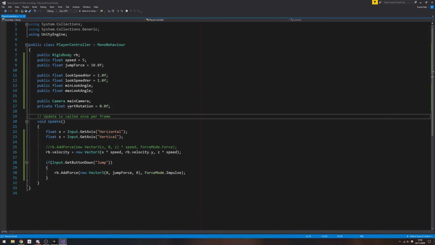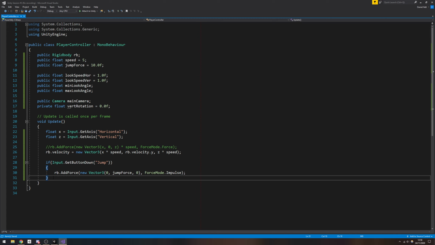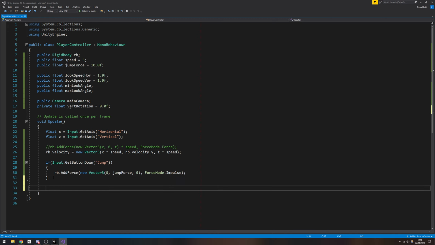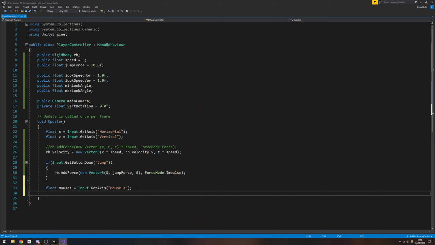So, to deal with this camera rotation, we'll use the mouse movement. That's going to mean we use float mouseX equals Input.GetAxis, and this is going to be "Mouse X". The M and the X need to be capitalized. This is also defined by default by Unity. And float mouseY equals Input.GetAxis "Mouse Y".